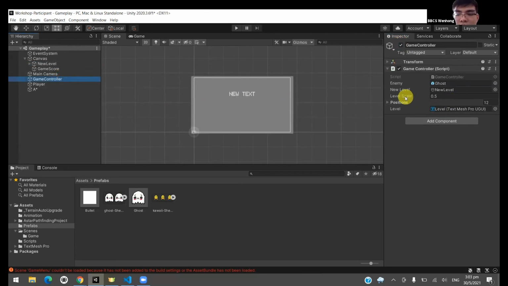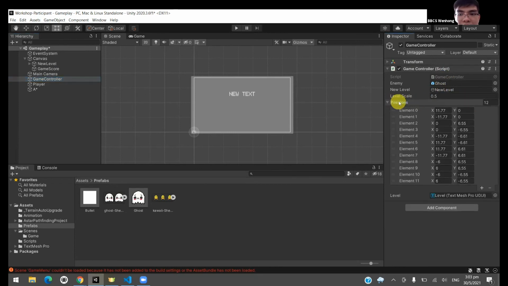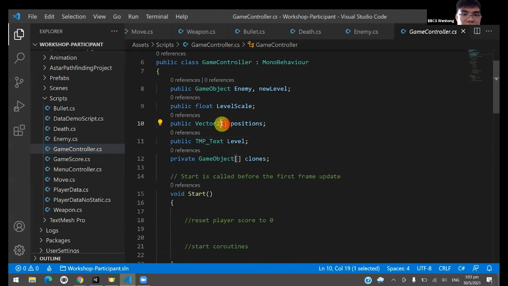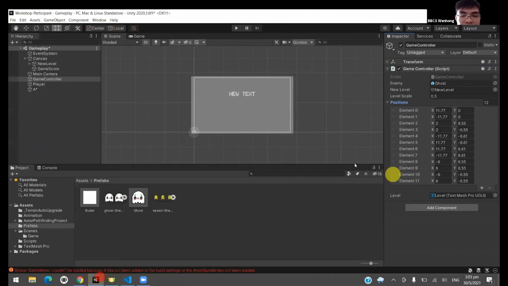Next would be the level scale. I set it to 0.5. It's completely up to you. You can set it higher or lower. And next, I have this array of positions. To define this as an array is just these square brackets here. It means that it contains a list of elements, in this case vector 2 elements. Vector 2 is just x and y axis. And these are the positions that I will be spawning the ghost at.